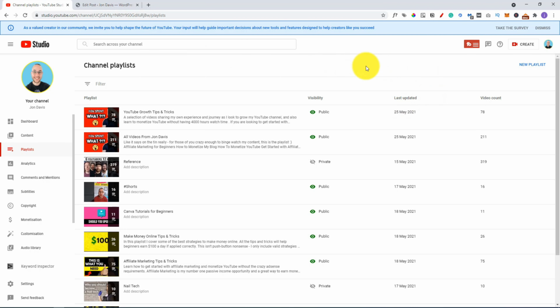Now again, there's not many options. We do have a new playlist button, but it's pretty minimal. You can put the name, you can put the visibility, exactly like you could going directly from the video. But we're just going to click on one of the existing ones and click on this edit button. Now as you can see, there's a few more options in this part.